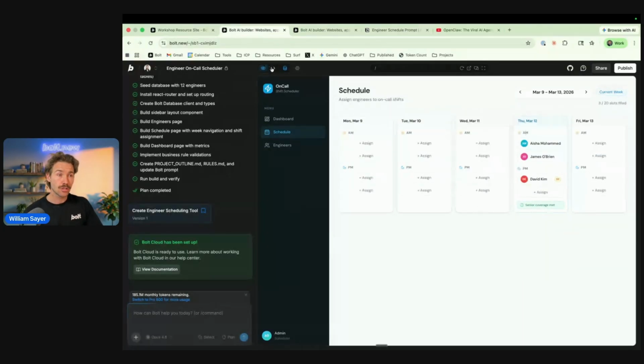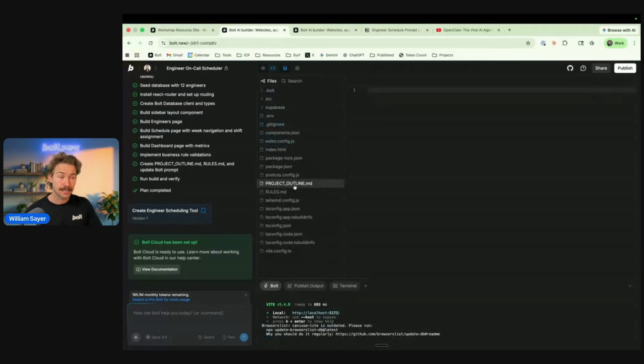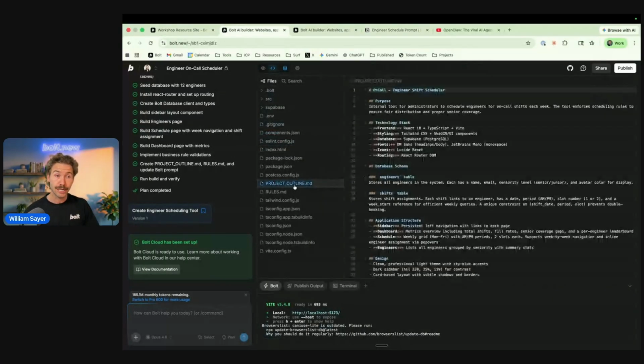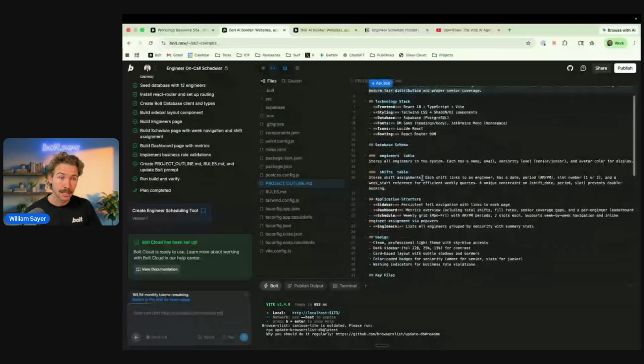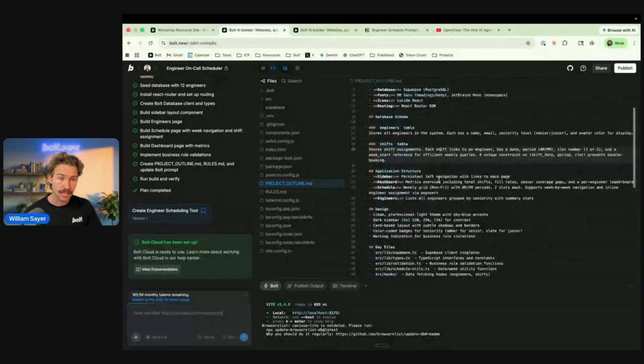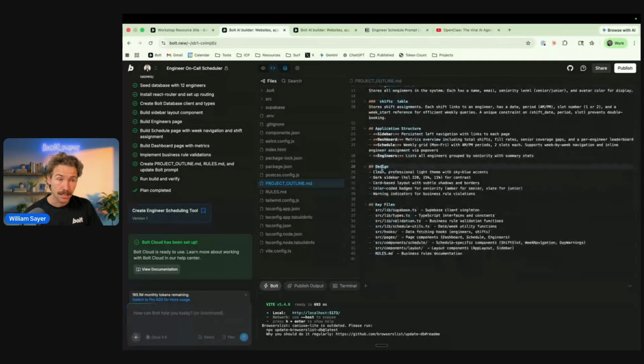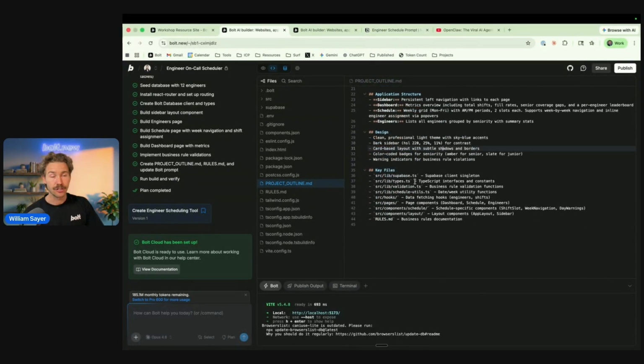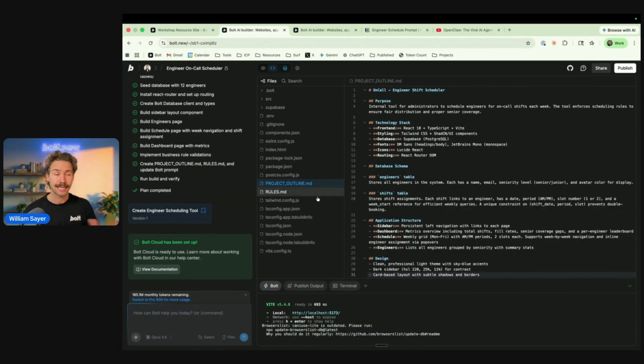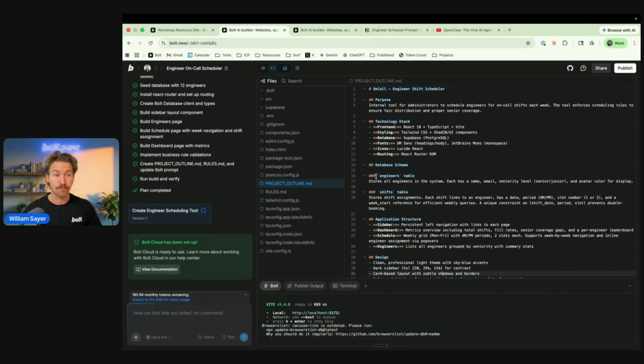Great. Now let's also look in our code base. And yes, it's done a good job including the project outline. So it's basically described the purpose of the app. It's got the engineers table, shifts table. It's got a sidebar. It's mentioned how the design should work and key files. So it's good to have a file like this. So whenever we clear the context, the agent can really easily regain understanding of the project rather than having to look through all of the code to comprehend it.